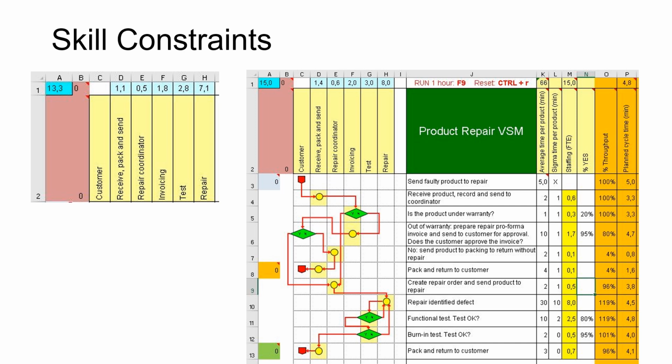If receive and coordinator can be combined, we may have to round up the sum of the two from the 1.6 requirement to 2.0. We simulate this by increasing the values in the yellow cells of column M. Invoicing we round up from 1.8 to 2. Test from 2.9 to 3 and repair from 7.4 to 8.